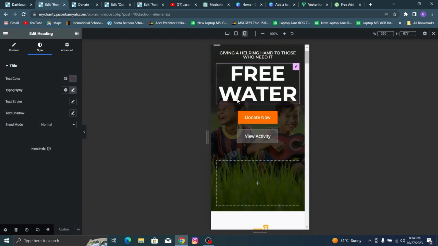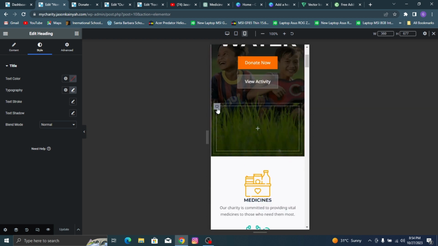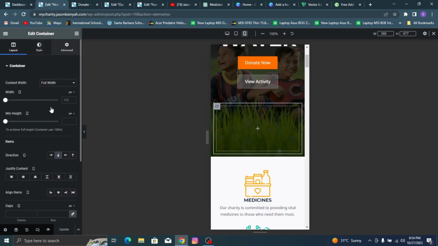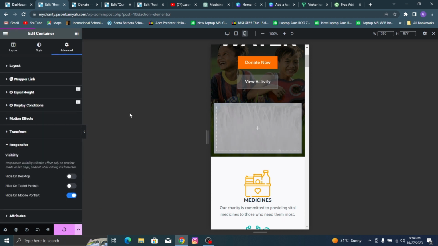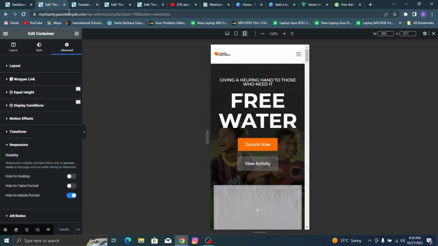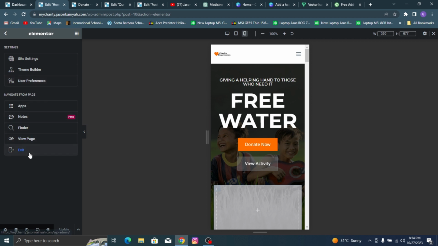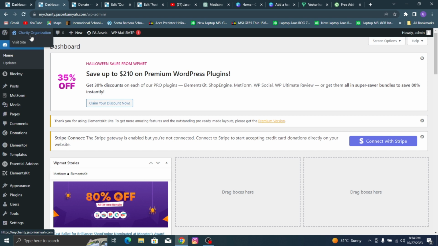So now that we are done with the mobile version for the phone, just click on this, go to advanced, scroll to responsive, and then click hide on mobile portraits. We don't want this to show on mobile. So now that that's done, we are going to start editing the other pages so that they'll look responsive on mobile as well. So the next page which we'll be editing will be the about page.